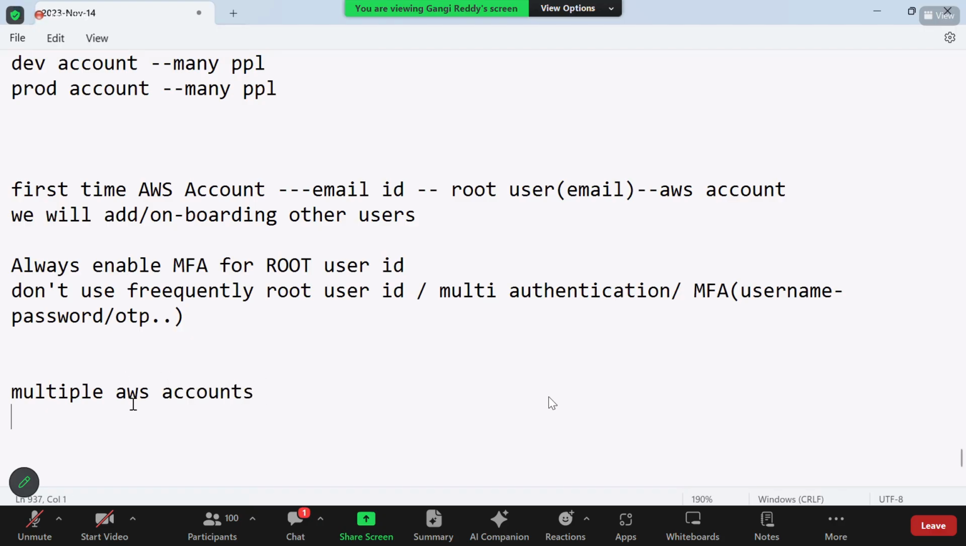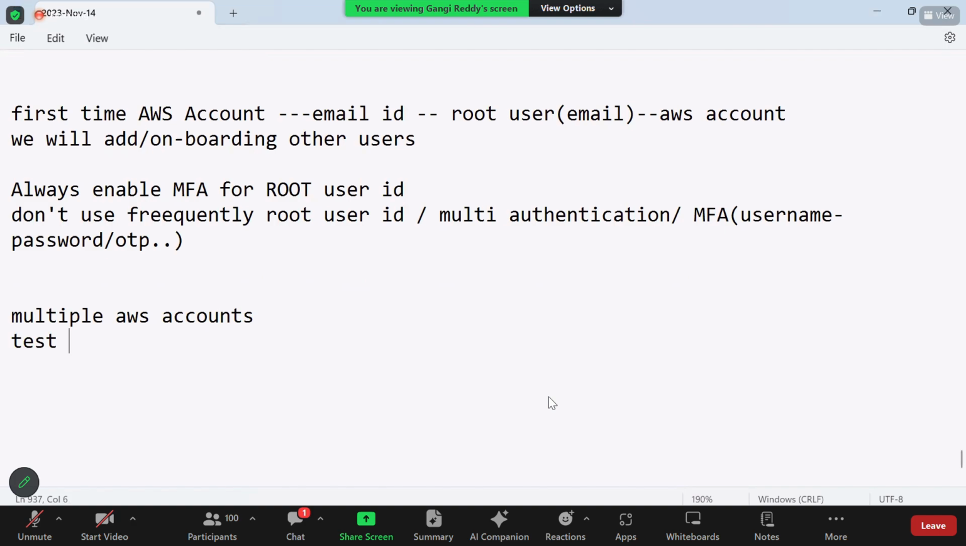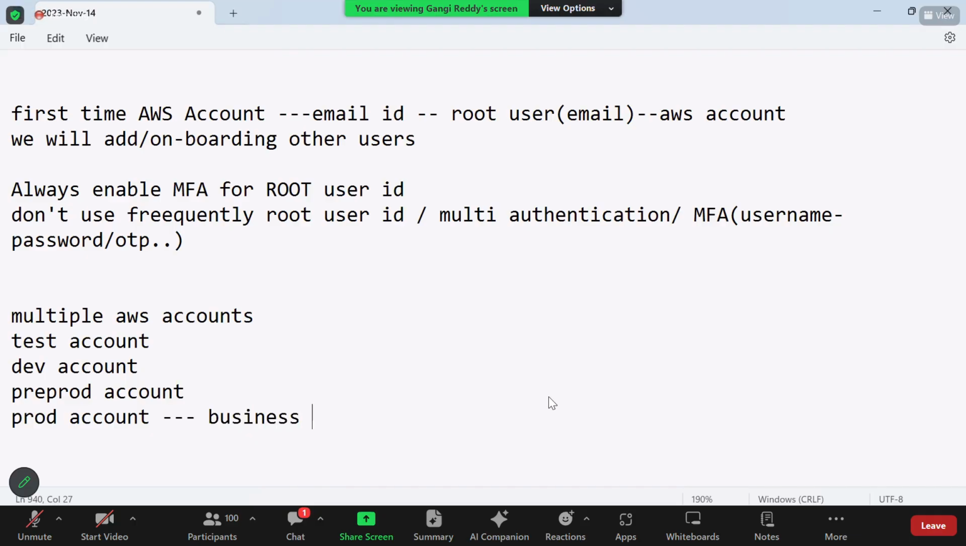So keep this thought. When you have multiple AWS accounts, as I said, the first one is the test account, another is the dev account, another is the pre-prod account, and another is the production account. Here is where your business will be coming, so this is a very important account. When you have multiple AWS accounts, like here I have 4 AWS accounts, how many billings will you get? 4 billings. Yeah, obviously you will have that.